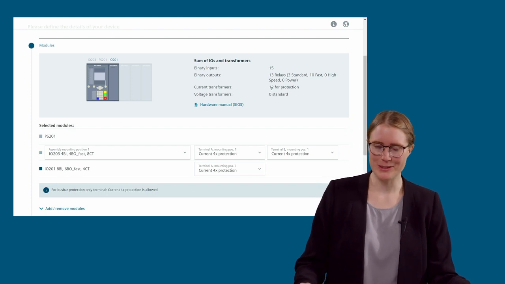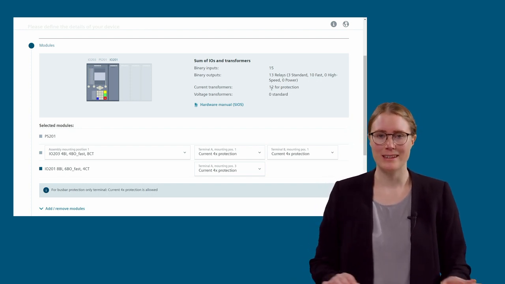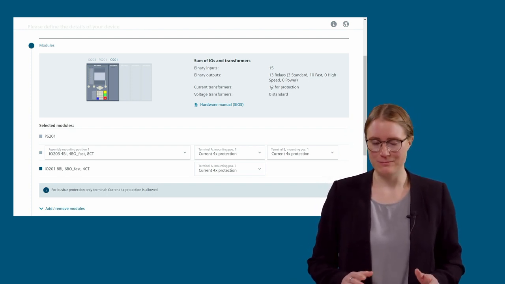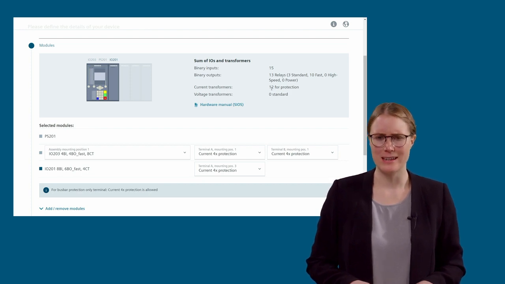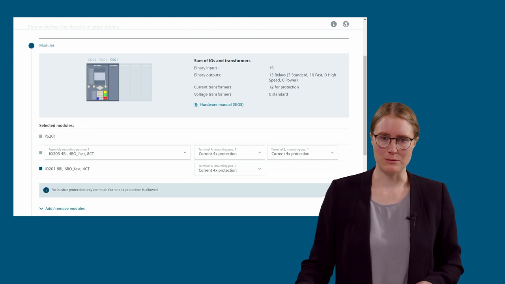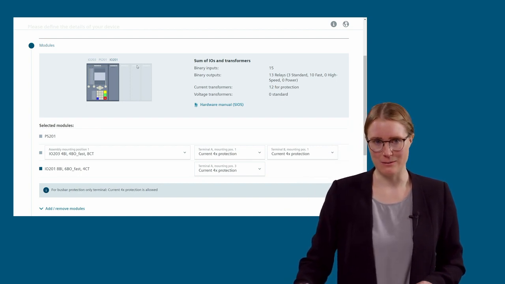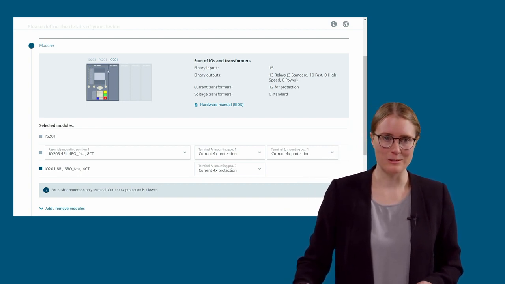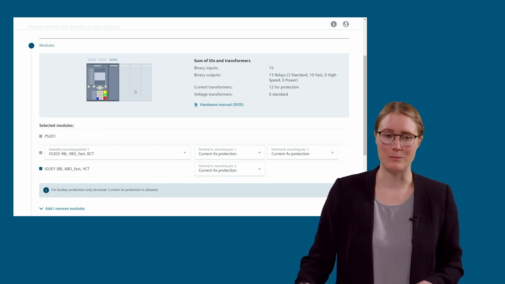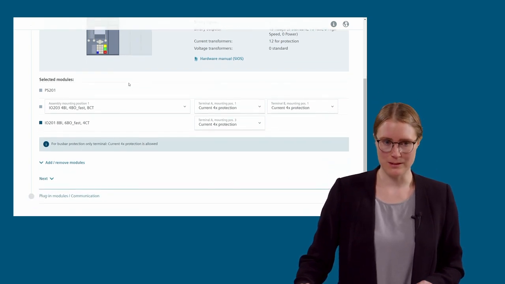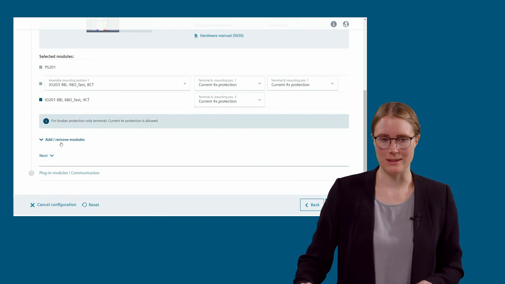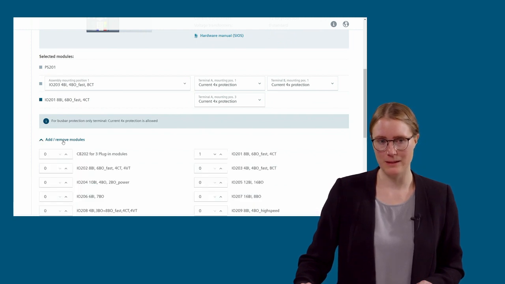This is not sufficient for our example. As we said, we had 5 current measuring points, 5 bays in this case. So this means we need up to 20 current inputs, 5 times 4 in this case. So I need more of these IO201 expansion modules. This is possible to add at this step here.